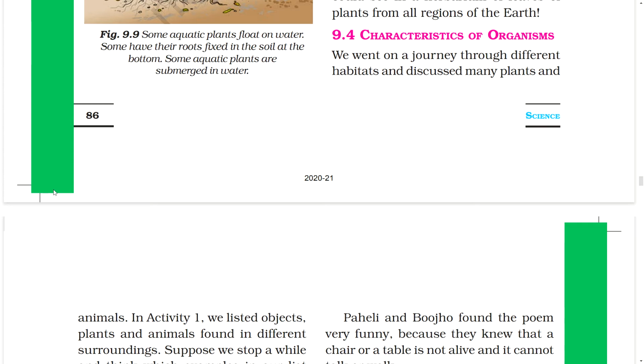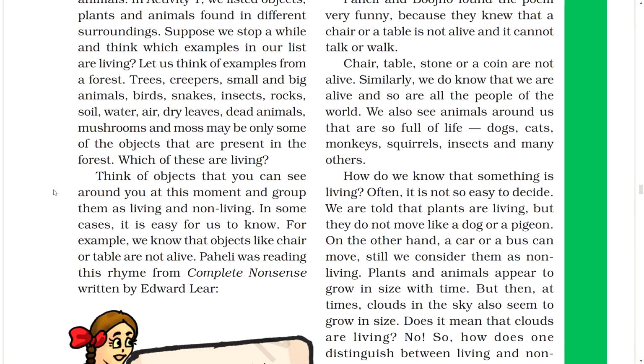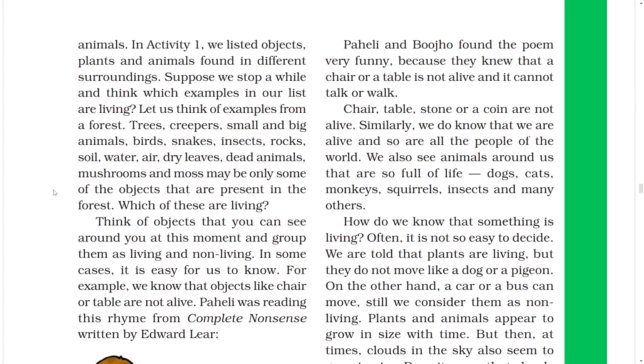9.4 Characteristics of organisms. We went on a journey through different habitats and discussed many plants and animals. In Activity 1, we listed objects, plants, and animals found in different surroundings. Suppose we stop a while and think which examples in our list are living.